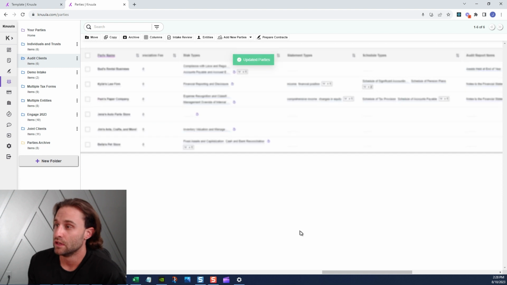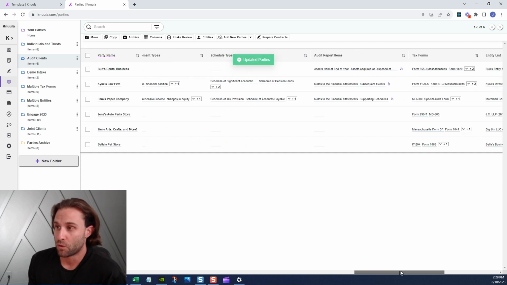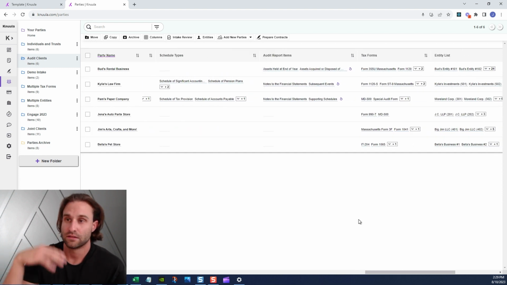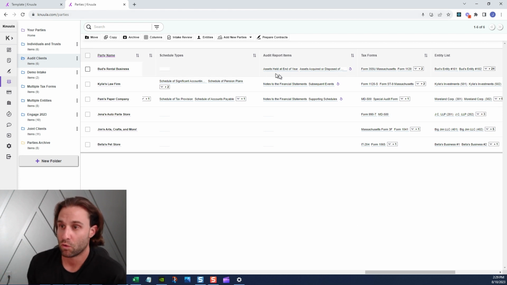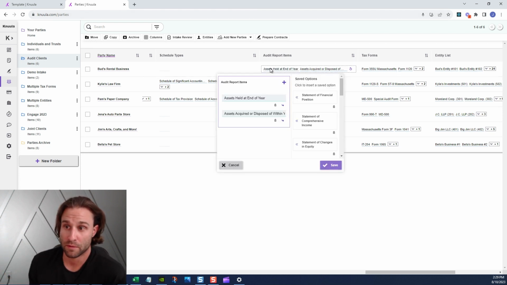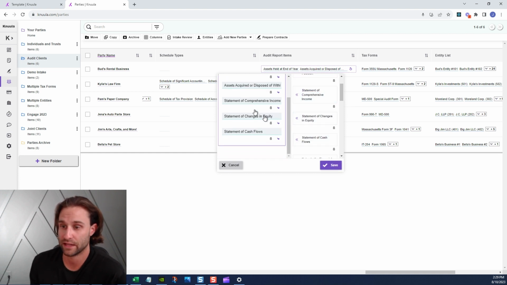Excellent. So now same thing for these audit report items. We want these things to be consistent across all the engagement letters, and we want to have a way for our firm to manage it. So I have these saved options that are consistent every single time, and I'm going to add a handful of these into Kylie's engagement letter.